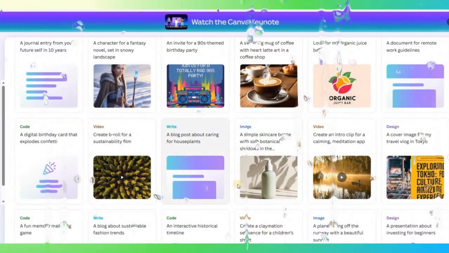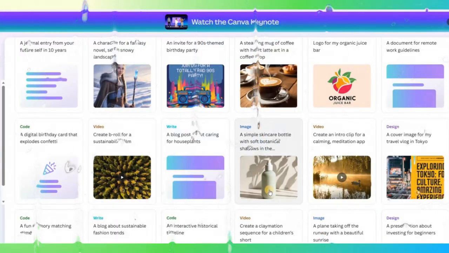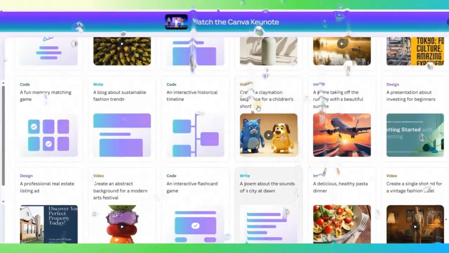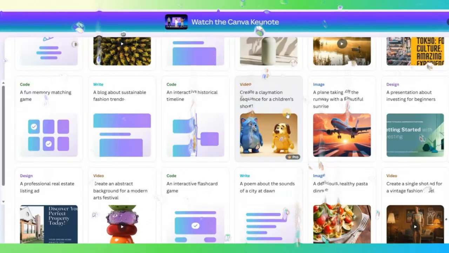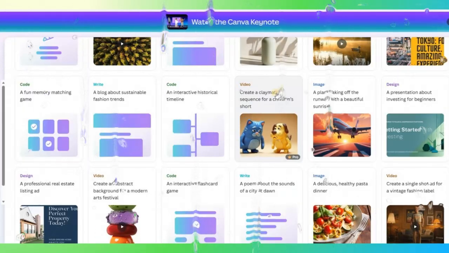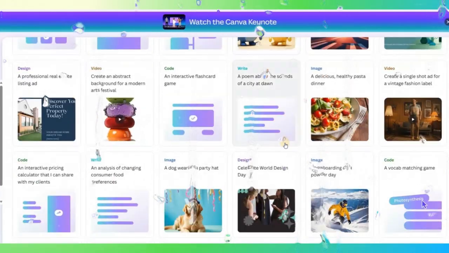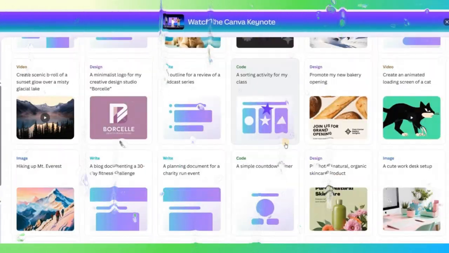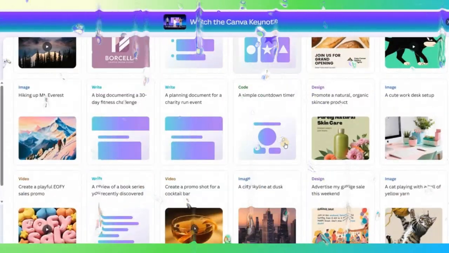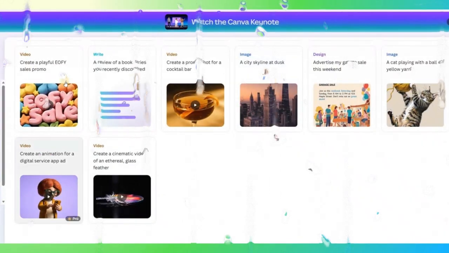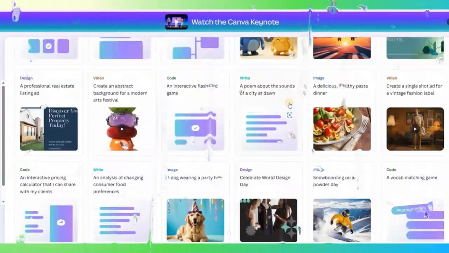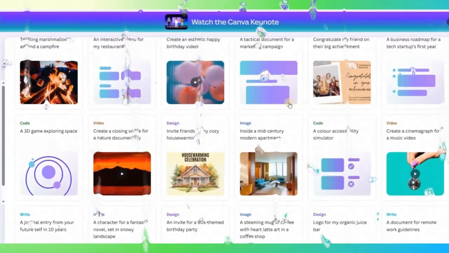You can create a blog post, a simple ad image. If you want to create a cartoon for children, a cartoon sequence, or anything related to children, you can simply do that from here. And there's more to it. After watching this video, the only thing I want you to do is head on to Canva AI and use all these features, and you will really enjoy the magic of Canva AI.